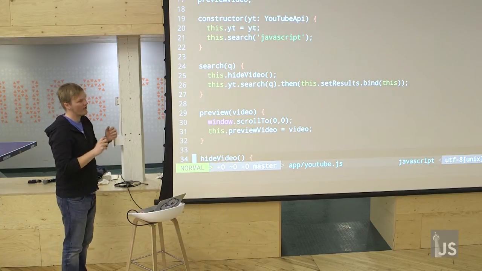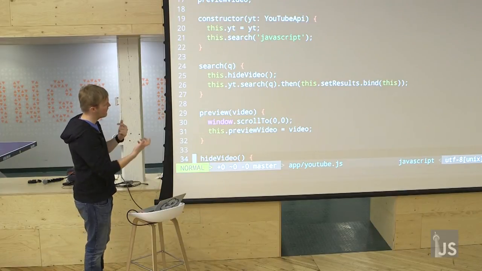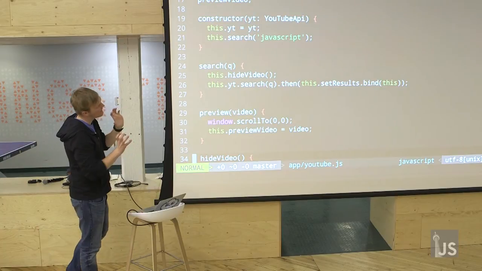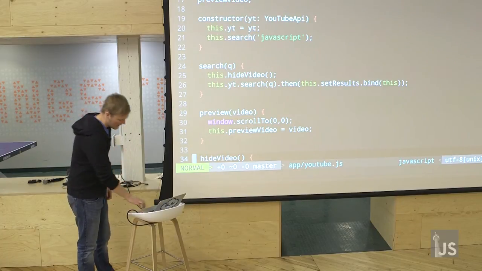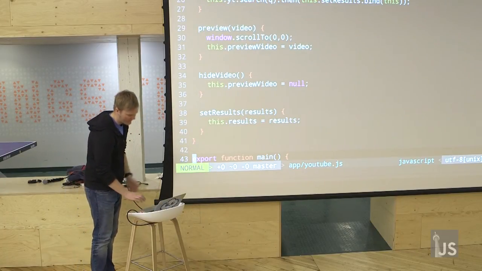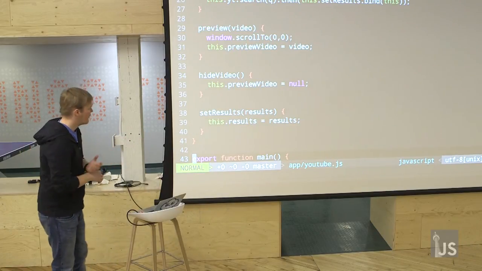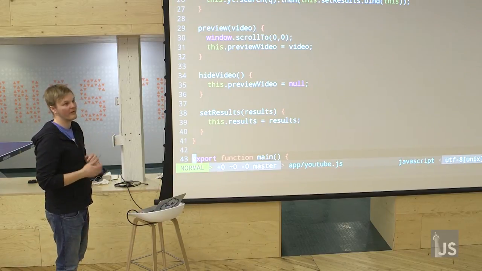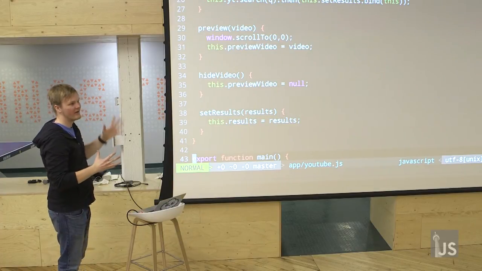And then, as soon as the page loads, we're going to search for JavaScript. What the search is doing is calling the library, and if you look at line 26, you can see that it says .then. This is a promise in JavaScript. So it's saying, once the search is complete, then set the results. If we go further down here, we can see that all set results is doing is setting data onto the class. There's no custom abstraction, there's no setters and getters that have to be defined by the library. This is an ES6 class, and it works.